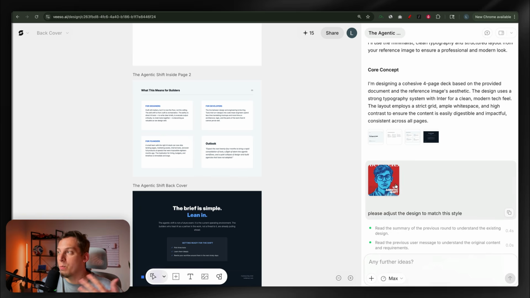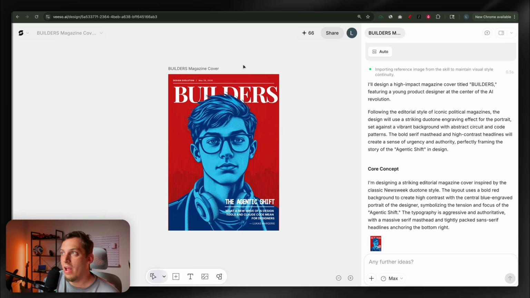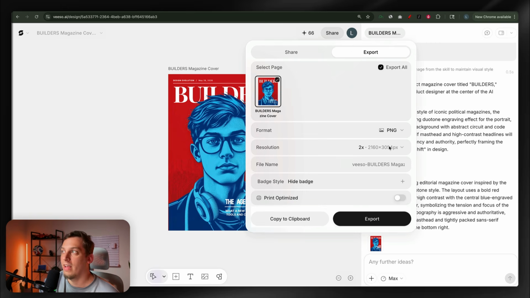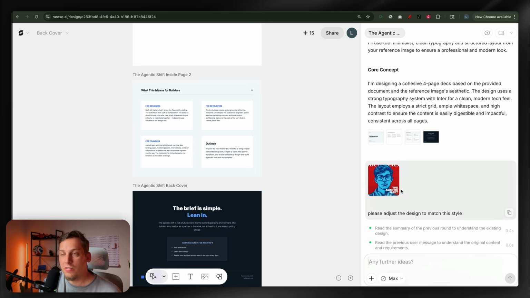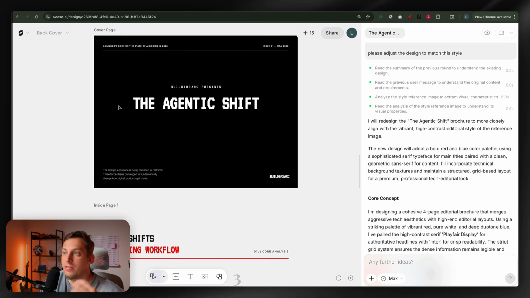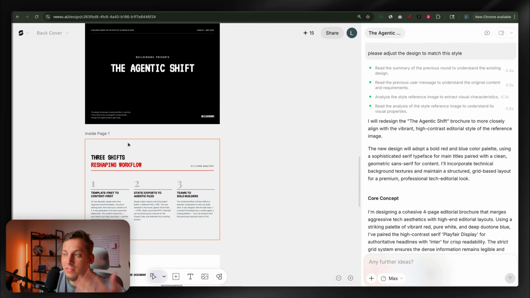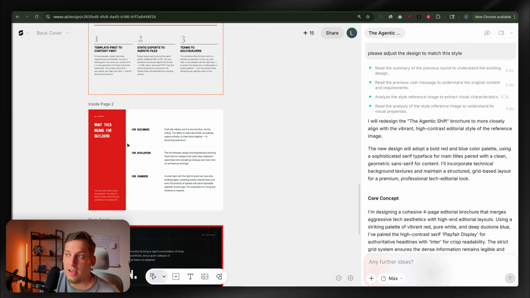Well, what we can do is we can reference that design. So you can go over here and again, click on share and export this as a PNG. And then you can just simply add that to the chat over here and say, please adjust the design to match this style. And lo and behold, we have our new design with our new pages. So actually they're the same pages, but just the new design has been applied.